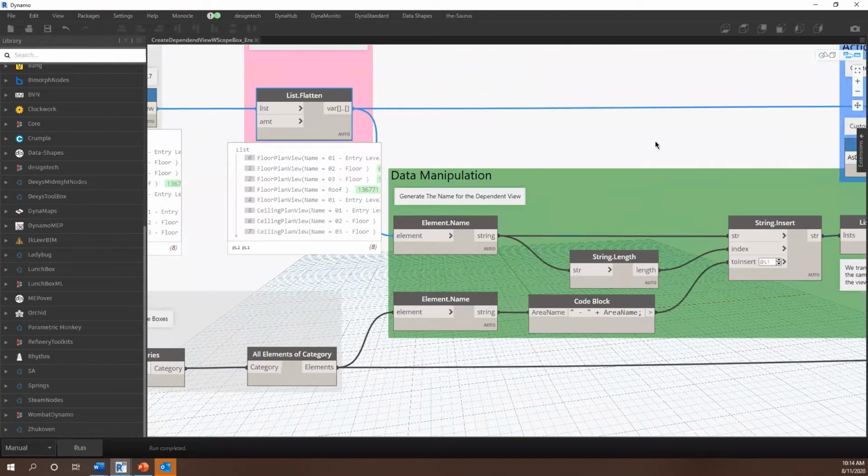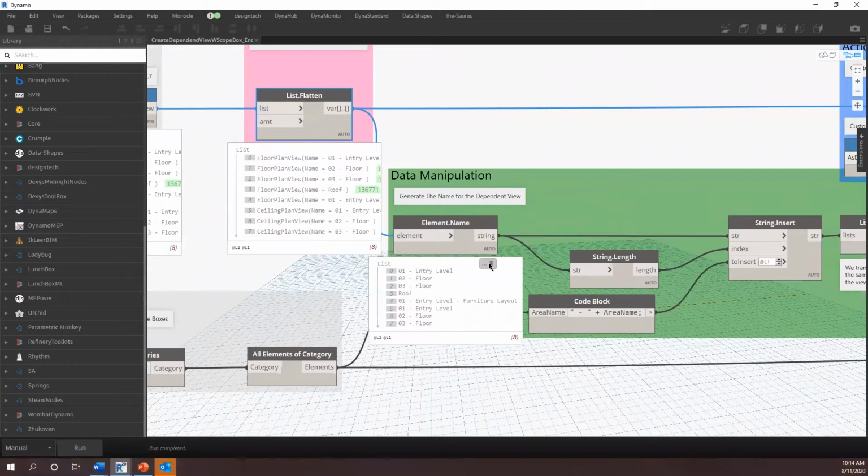And how we do that, again, is we're going to use the element.name node. What this does is it just pulls out the name from the actual views themselves. This works for any other native Revit element that you pull from Revit itself. So it could be a floor plan, a view template, an element, a wall, a door, kind of anything, and it's going to give you the name for it.